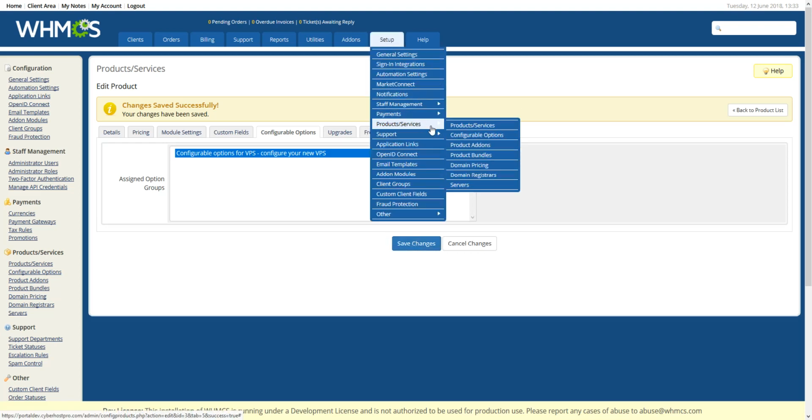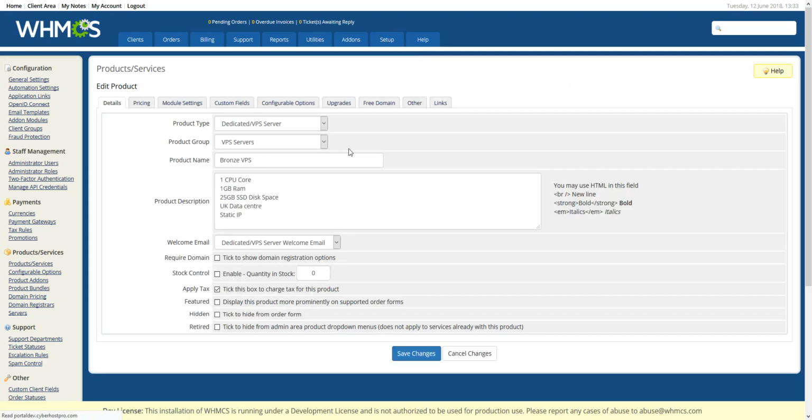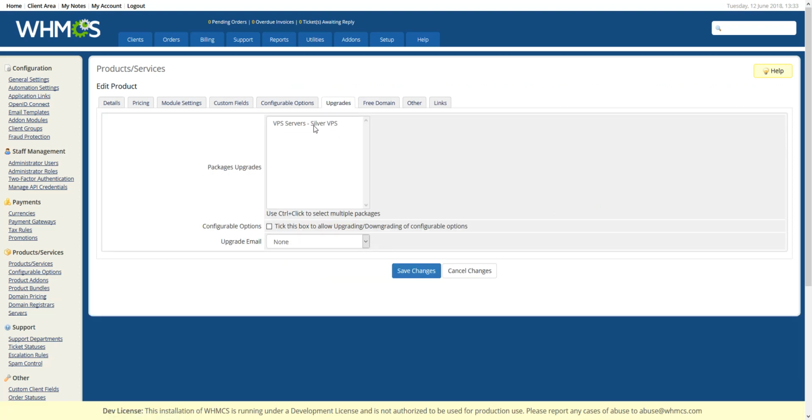Now, one thing you can do is if you go back to your bronze product, you can allow people to upgrade to silver. You can't downgrade VPSs, you can only upgrade because the disks can't shrink. So you can change the resources, like drop the RAM, CPU, but you can't reduce this space. So I only ever recommend setting up upgrades, not downgrades.